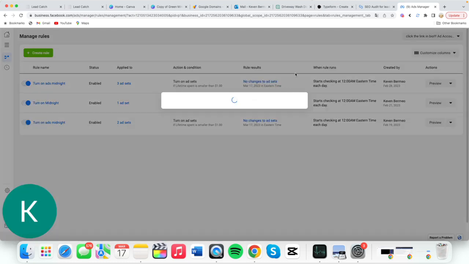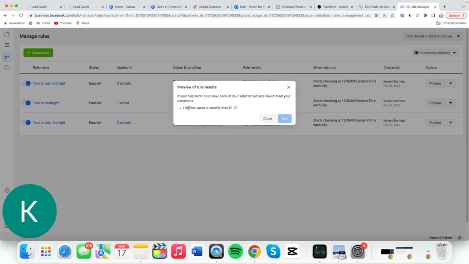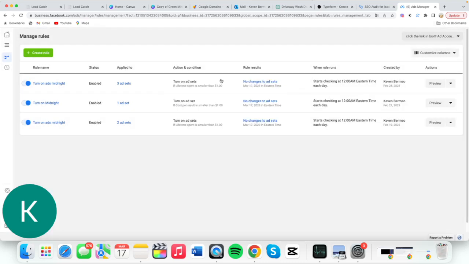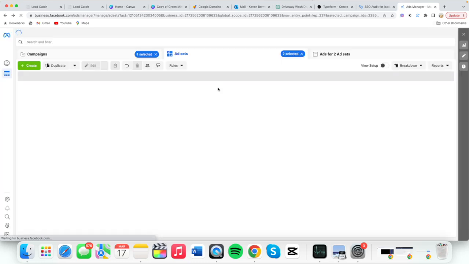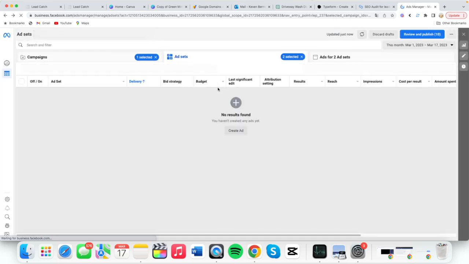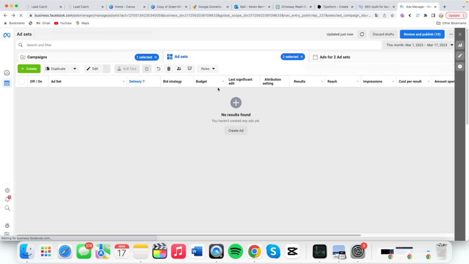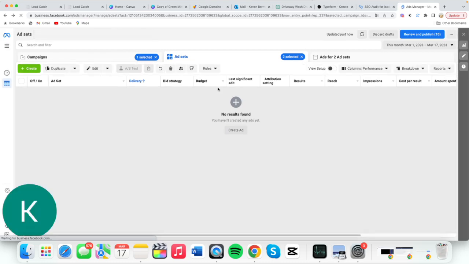So let's look at this right here. Okay, lifetime spent is smaller than $1. Okay, not greater than. So we're just going to go back. Pretty much what we're doing is we're just turning on ads at midnight so we can get a full day to spend. And what you want to do is check up on this ad for the first 2 days. If you're not getting enough leads at the price you wanted, either you need to change your image, change the text, or change the targeting. And that's something you're just going to have to play with.